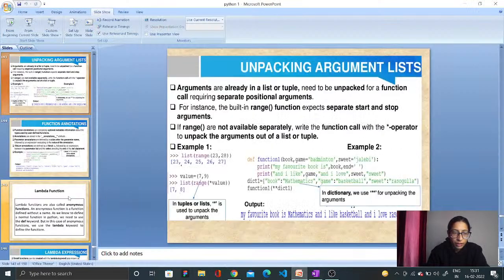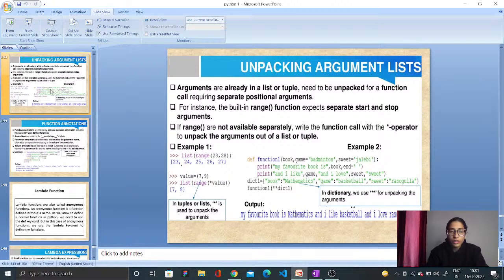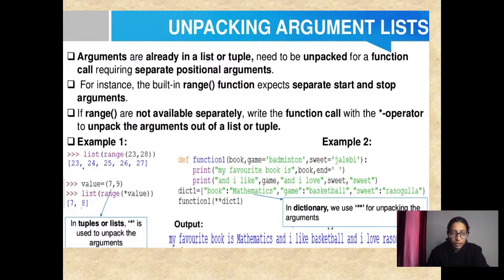Moving forward to unpacking argument lists, what it is and how it is obtained with the packing part. Now, what is an unpacking argument list? In this, the arguments are already in a list or tuple, and need to be unpacked for a particular function call that requires separate positional arguments. If the separate positional arguments are not there, it will not work in that form.